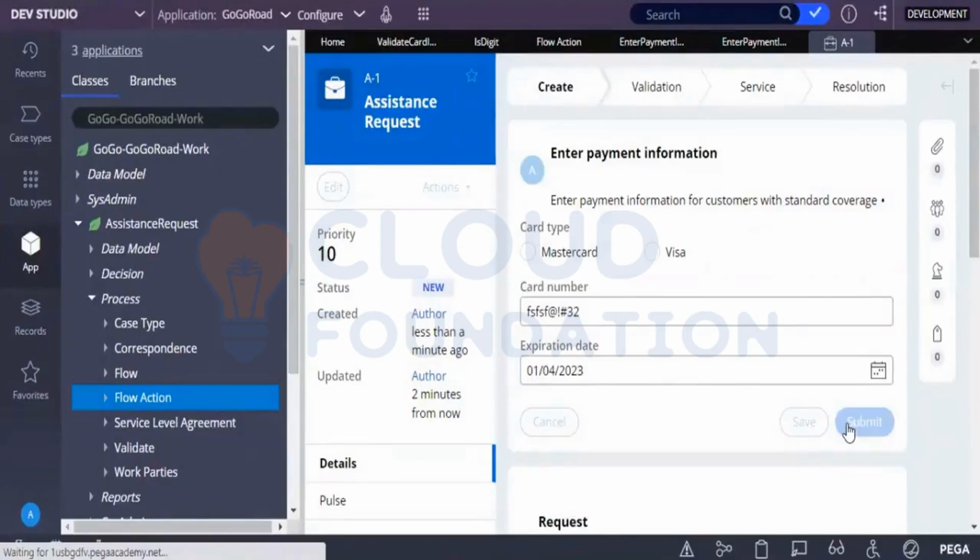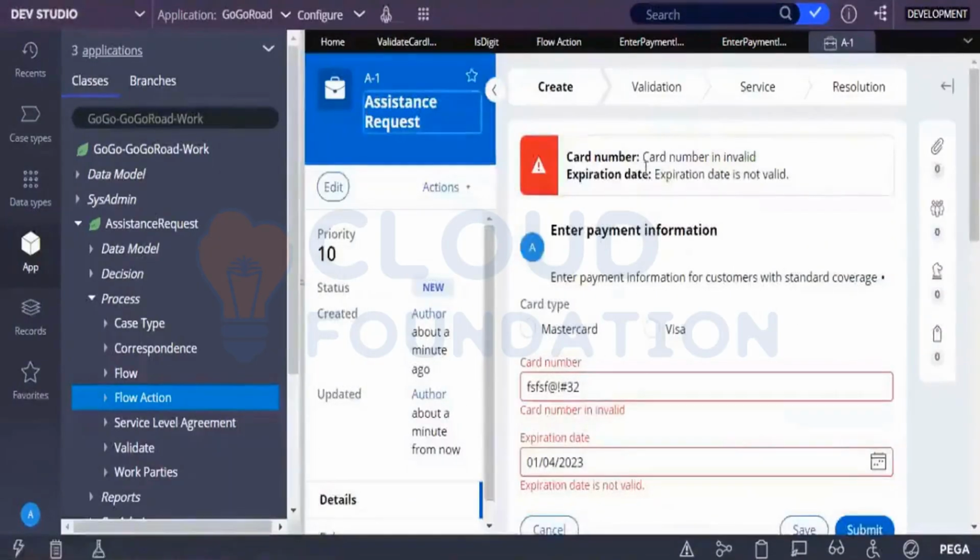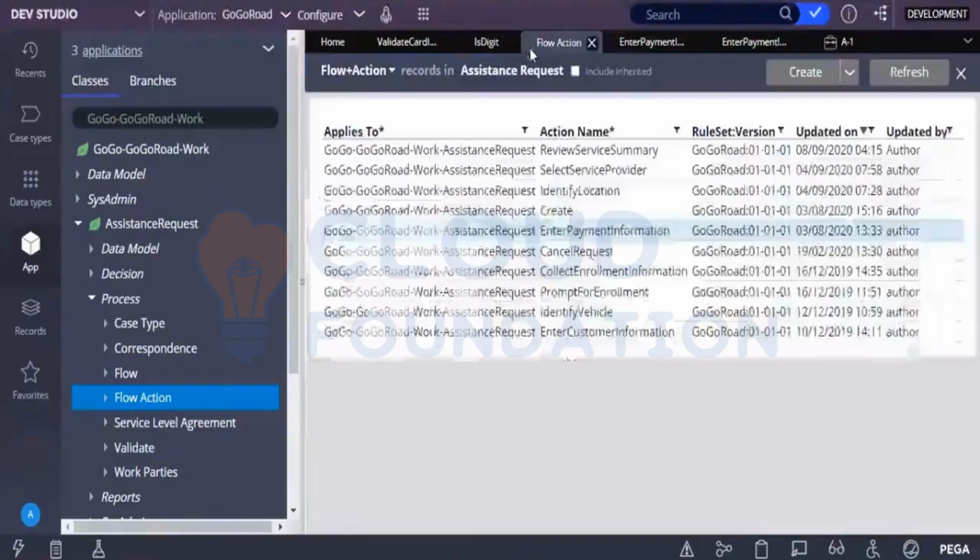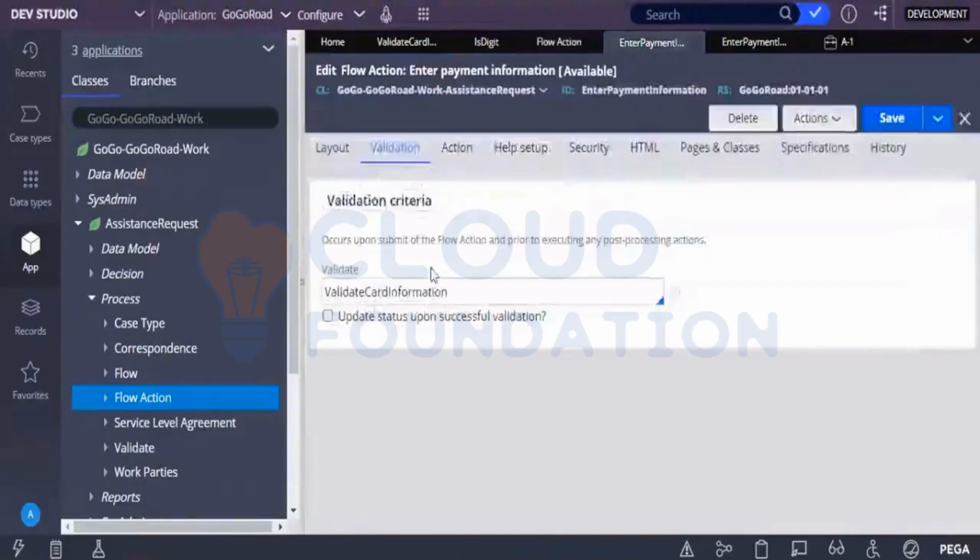If you see here, card number is invalid and the expiration date is not valid, so we get an error message. We need to correct it, and the user will be correcting it. Here, in this screen only, we can't configure the particular validations in the flow action.